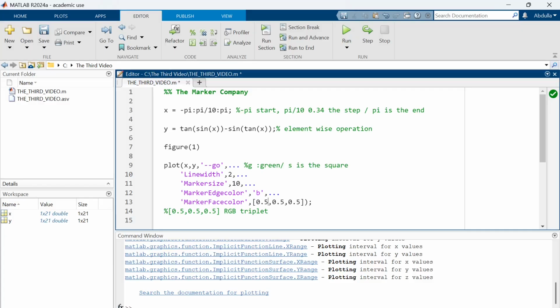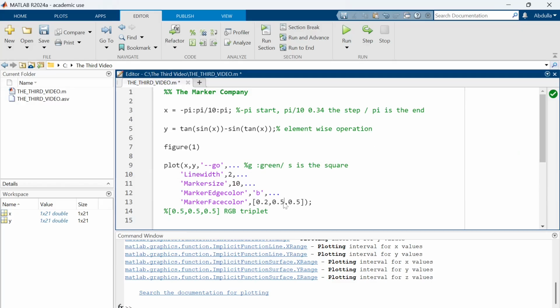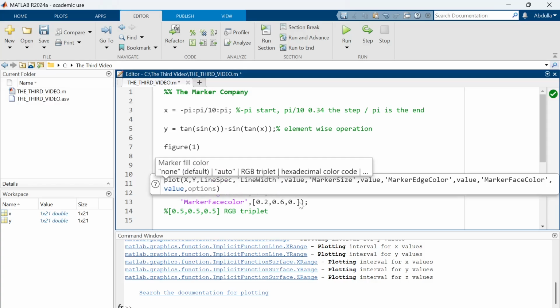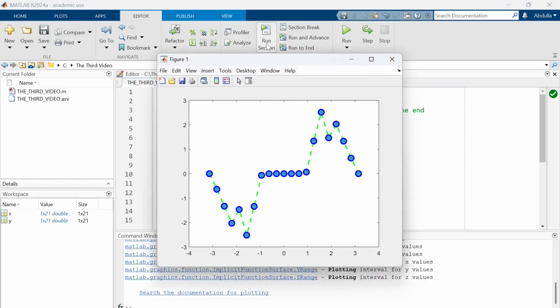If we went to the search documentation for plotting, we won't see gray. So I can just create my own custom color using a mixture of those 3 colors, red, green, and blue, and here is how I can do it. So let's try different colors. Let's try 0.2 red, 0.6 green, and let's increase the blue to 0.8. So 0.2 red, 0.6 green, 0.8 blue. Let's see what color we get.